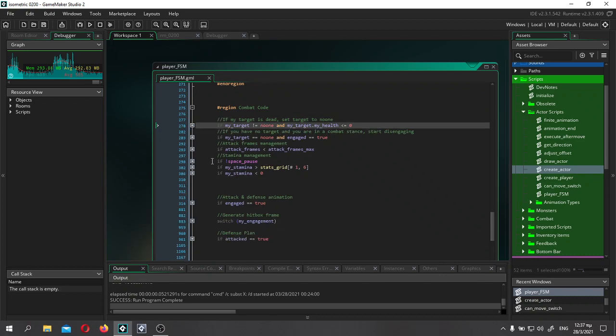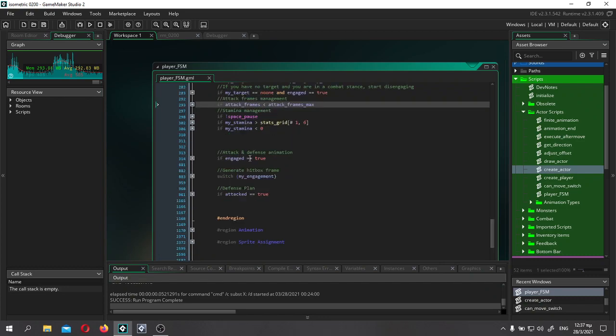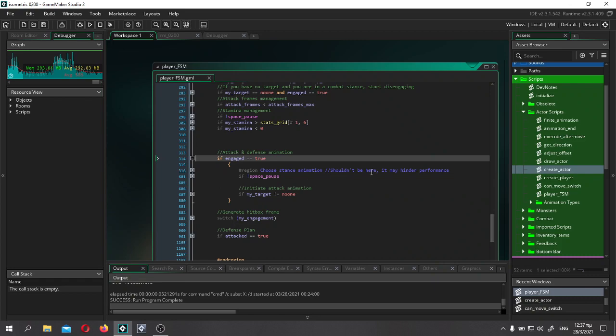Let's see where exactly is the attack. There is a variable to see if the character is engaged in combat. This is a boolean. This is the part I'm working on to choose the stance animation.